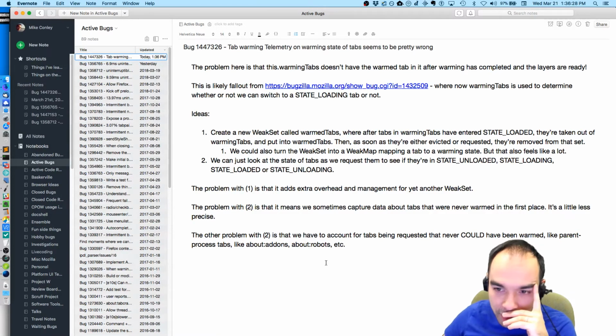I'm starting to center in on 2. When in doubt, go with the simpler one. And this, I think, is simpler. It's just that it will slightly be contaminated if we're not careful. It'll be contaminated with information about tabs that could never have been warmed.